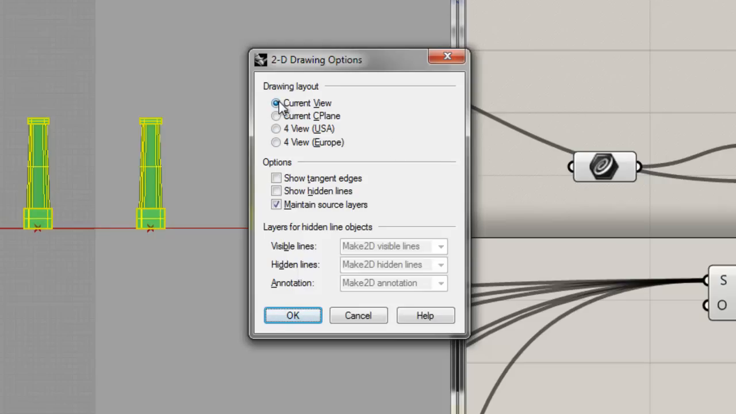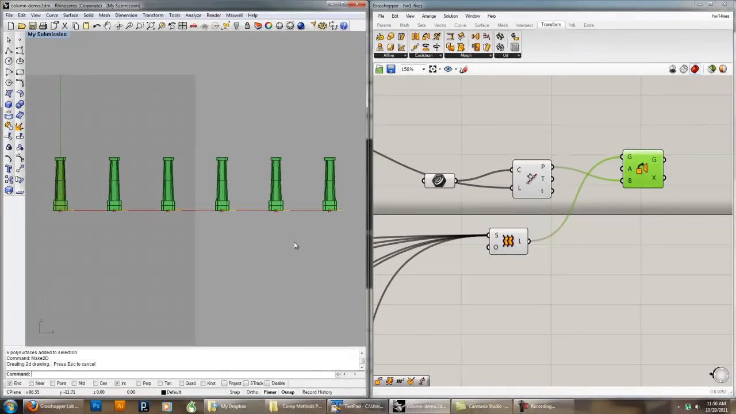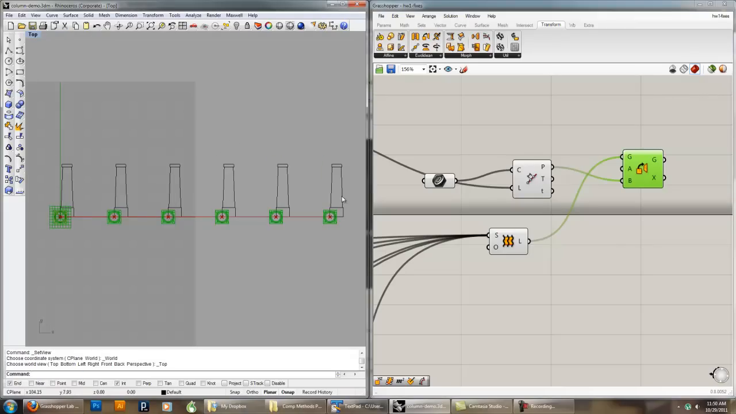So let's say drawing output, current view. I've unchecked show hidden lines. Maintain layers is fine. I'm just going to say OK, and it's going to put them on the top viewport. So I'm going to erase those columns first, delete those, and go to the top view. You can see that from the view that I gave it, it has created these lines.